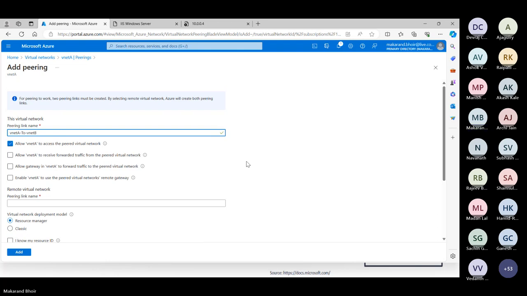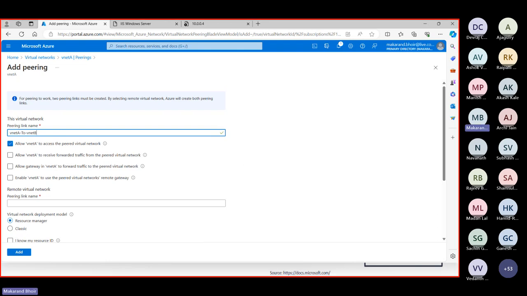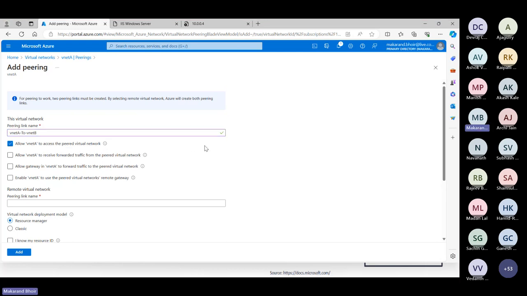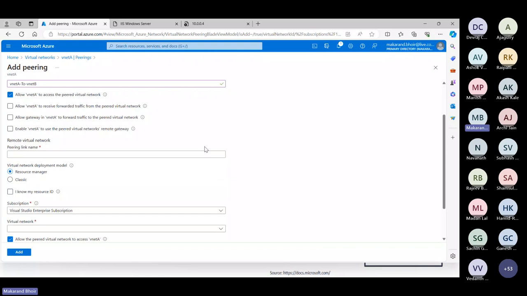Okay, and I want to allow access to the peered network. So we want to have access to the peered network, so that is okay. Second option, I don't want to do these options. I'll just choose the first option.